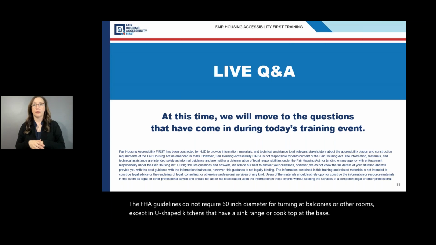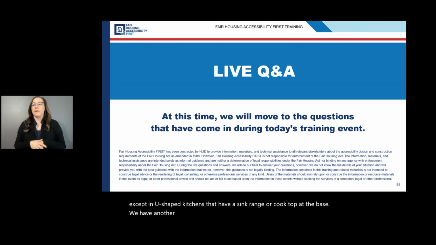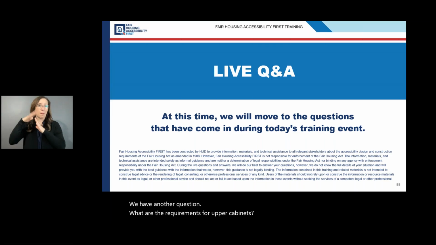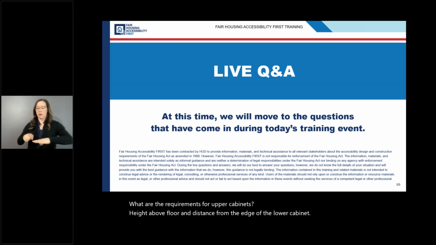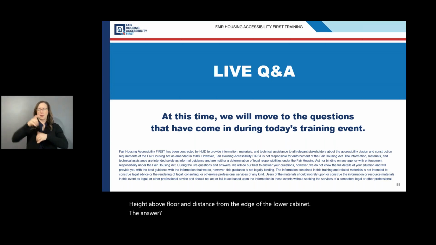We have another question from Scott. What are the requirements for upper cabinets, height above floor, and distance from the edge of the lower cabinet? The answer: the FHA does not have any requirements for wall-mounted kitchen cabinets inside of covered dwelling units.